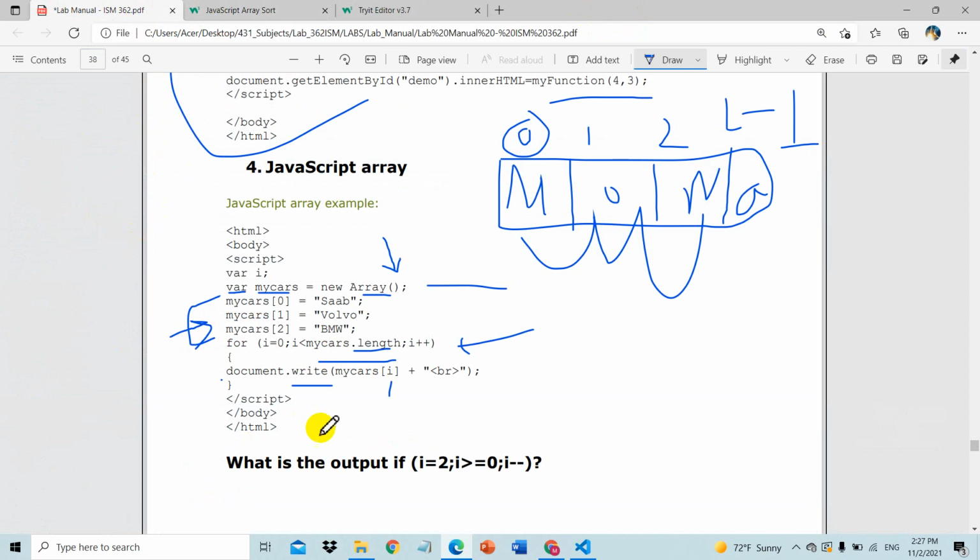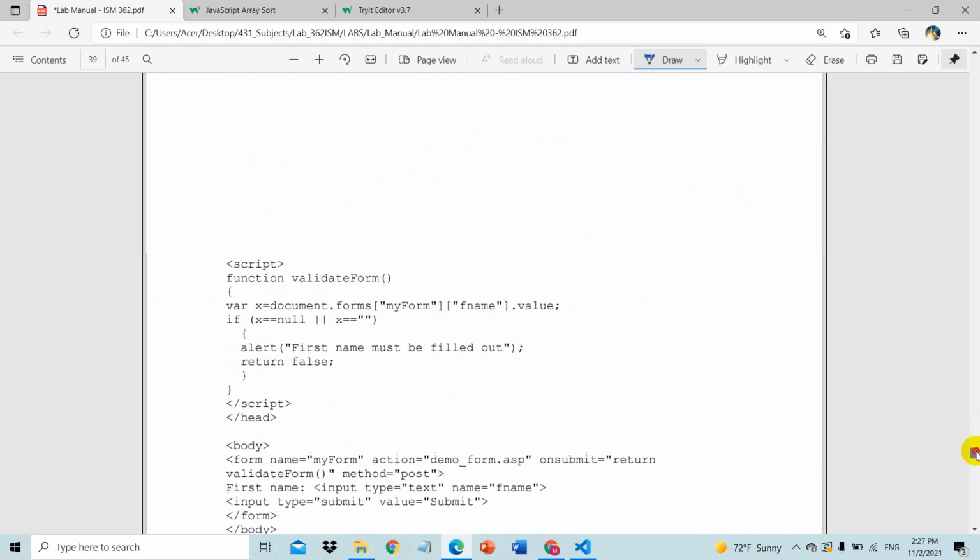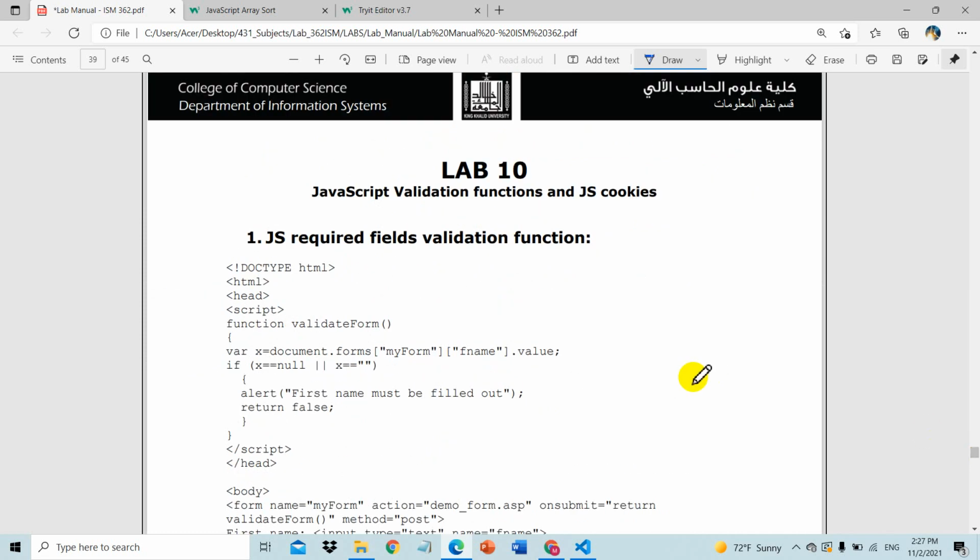Okay, I want you to practice this. For example, instead of increment plus plus or i increment, I want you to replace it: one time use i equal to, one time use i greater than or equal 0, or i decrement, and do the required changes and see the result. This is for the ninth lecture.